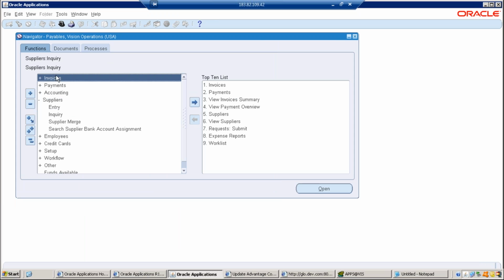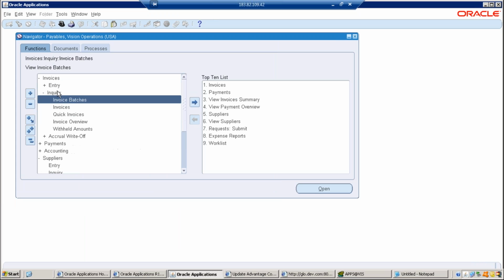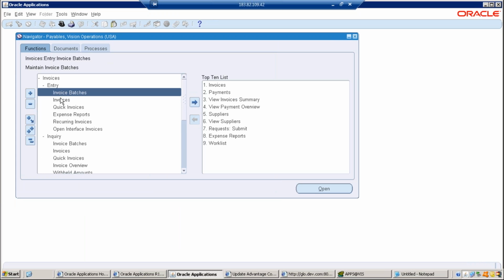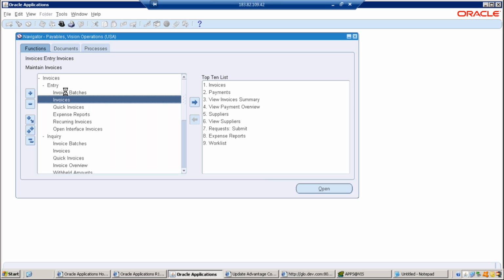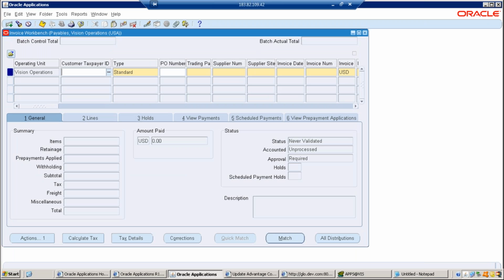You can query from here. Invoice is already created. You can inquire, or you can go to entry also. Invoice is a bill only, from whom we purchased and when we purchased. This is all. So if you look at here, there is a status is never validated. Your invoice is never validated.